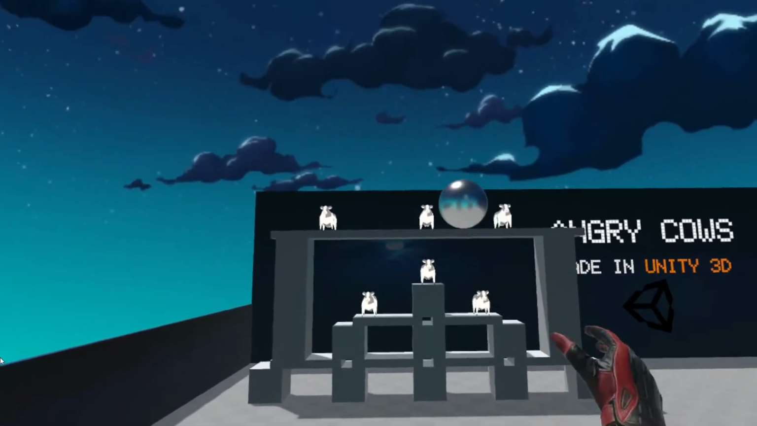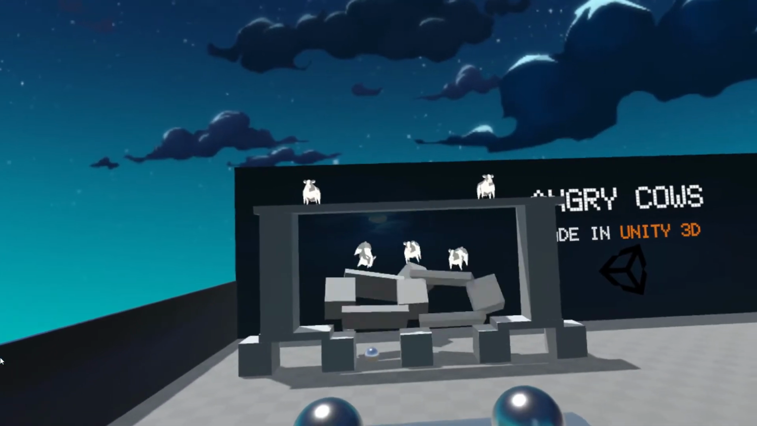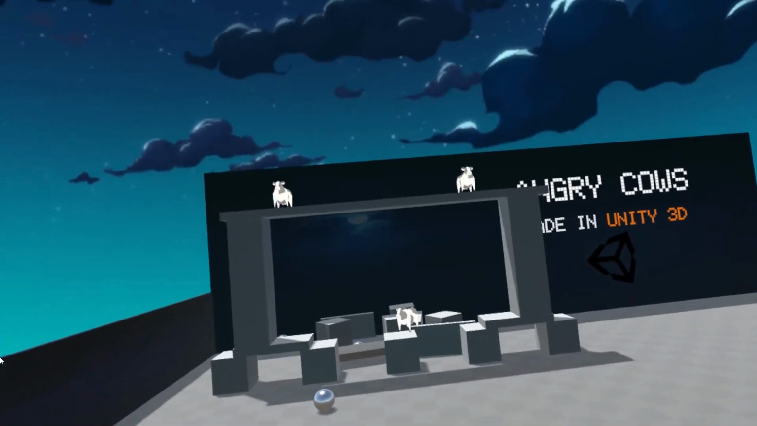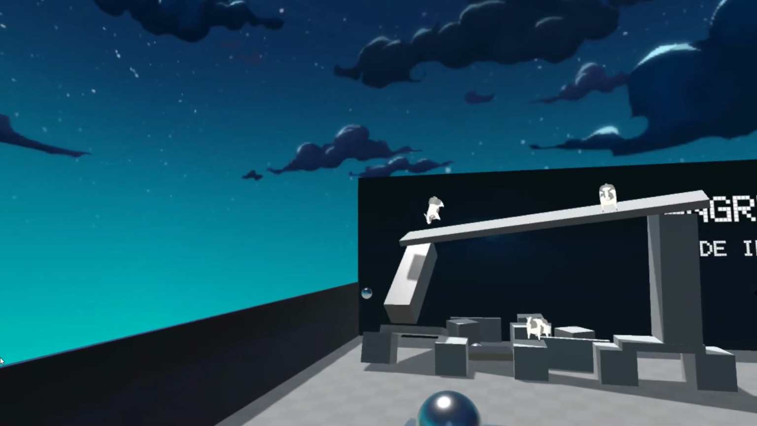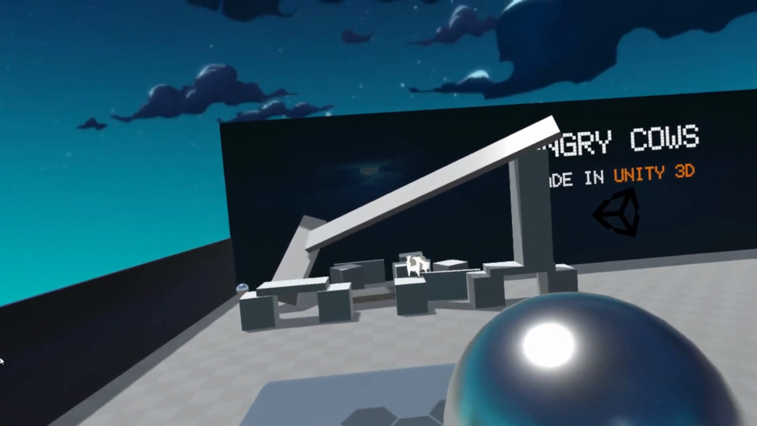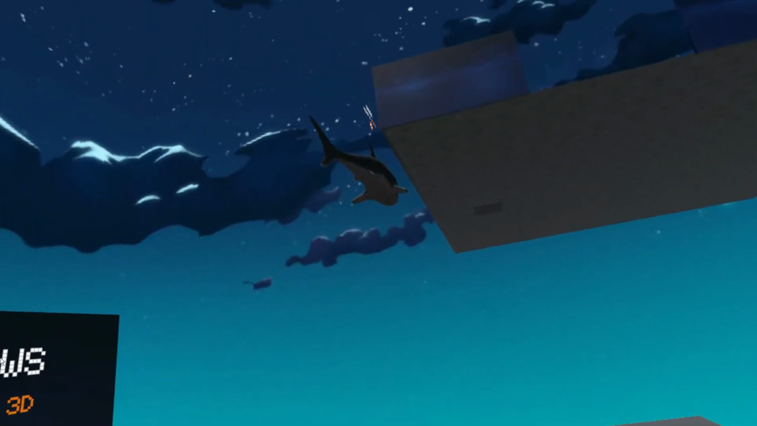The angry cows scene is in there as well. But now there's no need for a slingshot or a cannon, so you can just throw these metal bullets onto the wall to destroy the structure of it. Okay, cool.